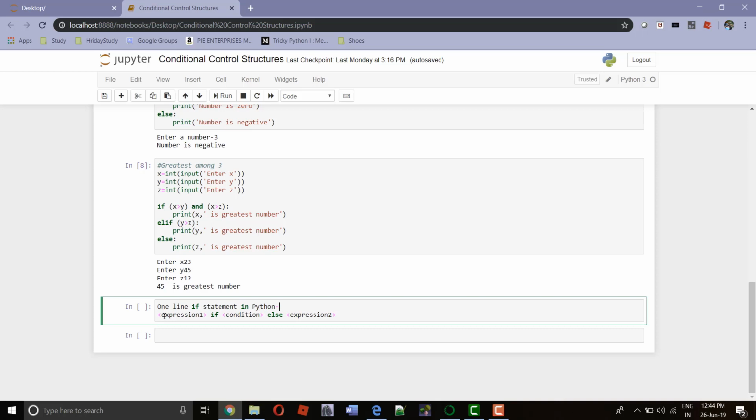Now here we give the expression first, which is evaluated if the given condition, the condition which is given after if, is true, otherwise the expression given after else is evaluated. So let's take an example to understand it in a better way.